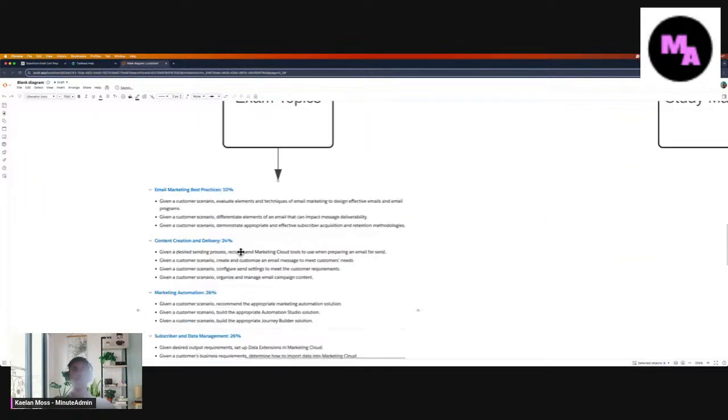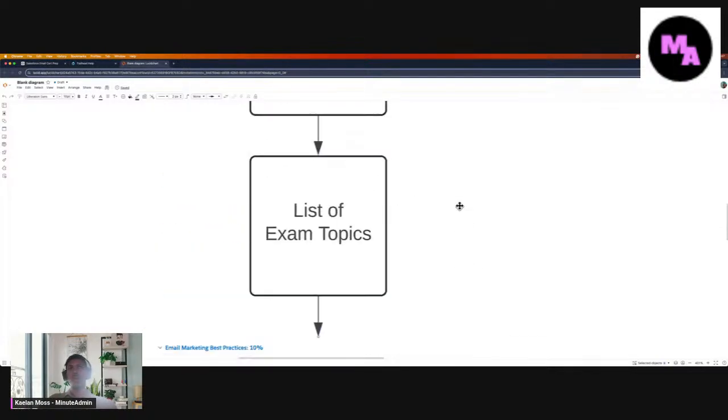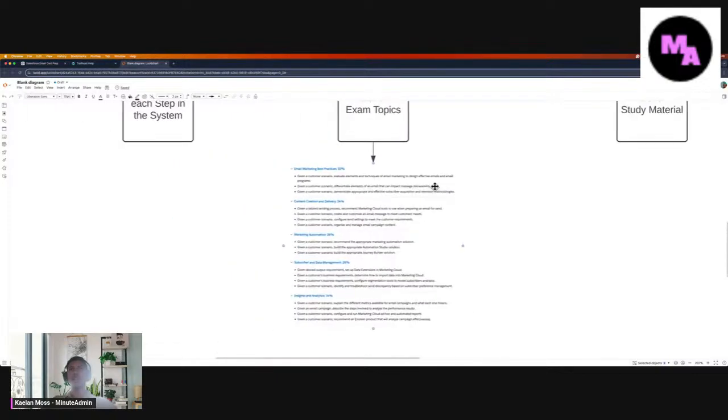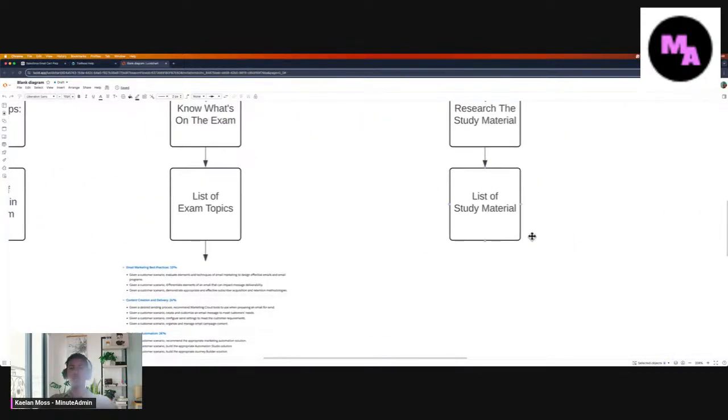Now, just from this list of what's going to be on the exam, how do you actually know what you're going to be tested on? You don't, right? So how do you know what material you need to know? With that being said, you need to create a list of study material. So that's going to be step 2. How do you know what to study? How do you know what to know for the exam topics? Answer: you don't.